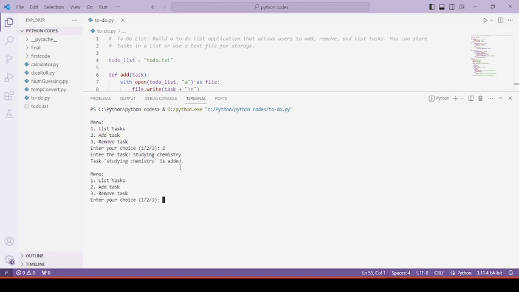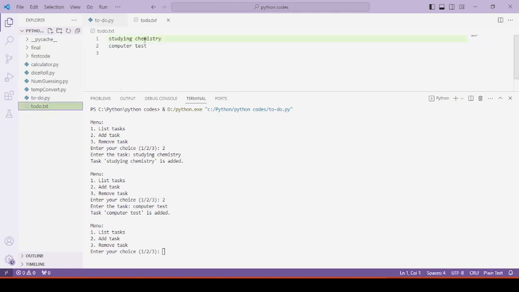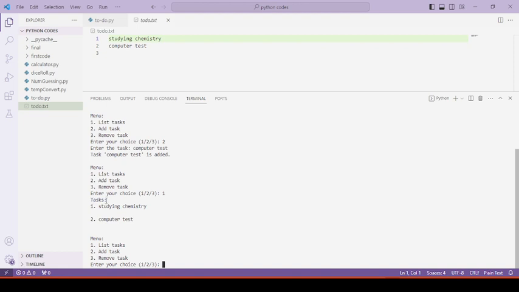So the task studying chemistry is added, and here you can see that this to-do.txt file has been created. Let's suppose I want to add another task. Let's say computer test. Alright, so it says the task computer test is added. Now if we see this, we can see that these tasks are being stored here. Furthermore, if I want to list these tasks right in this output window, I'm going to enter this one, and here it has tasks. Number 1 was studying chemistry, and number 2 was computer test.